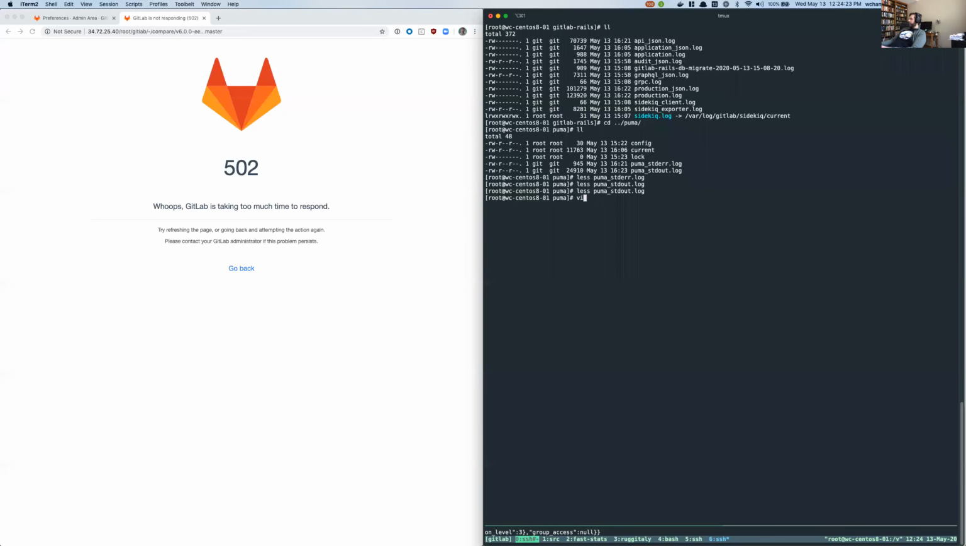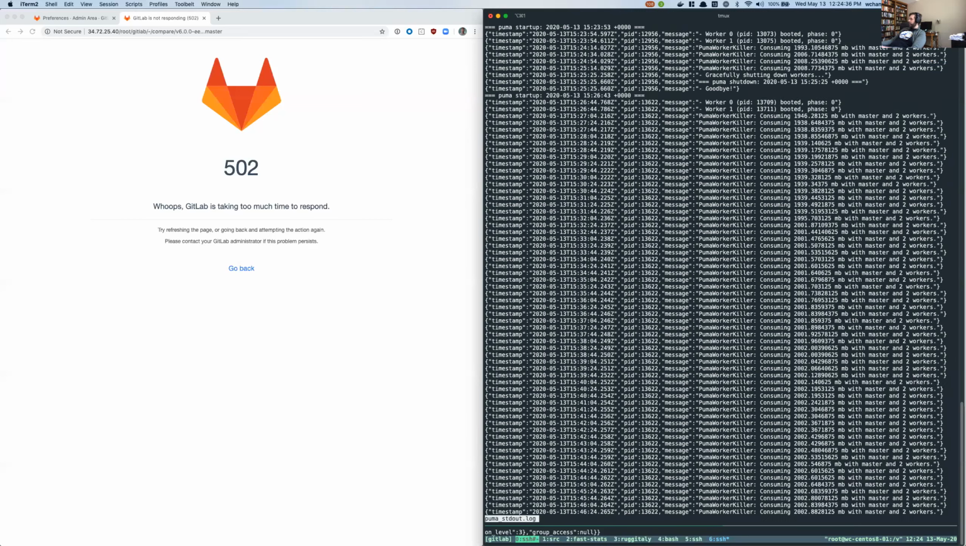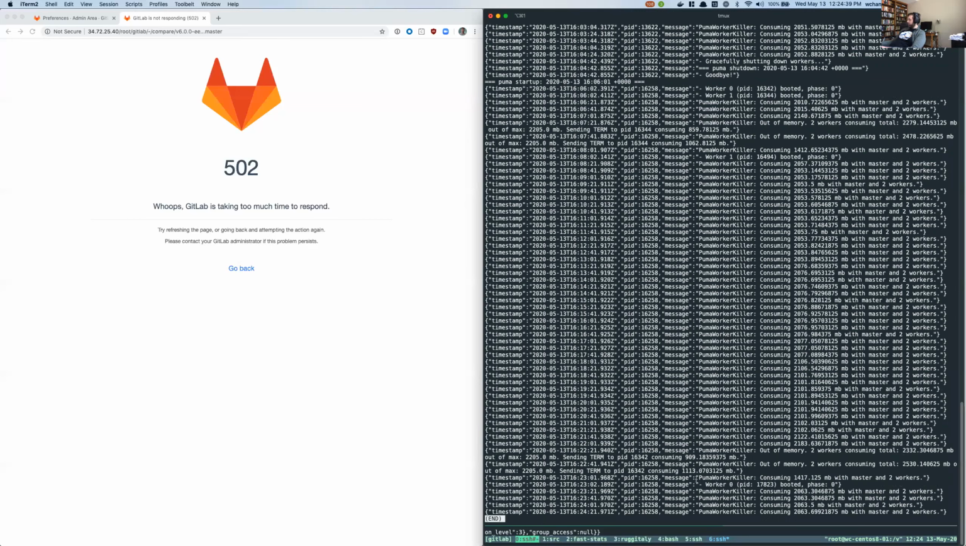So here, per worker max memory MB is per worker process, not thread. So we're allowing 850 megabytes per worker process, but that's not the number you see here. You see that we're consuming 2,000, and at that point we get killed. So what actually happens is this limit here is the sum of all the workers plus some other constant for the master process. So the number you see here when it gets killed is not going to be the number that you see in your gitlab.rb, but that's normal and okay.